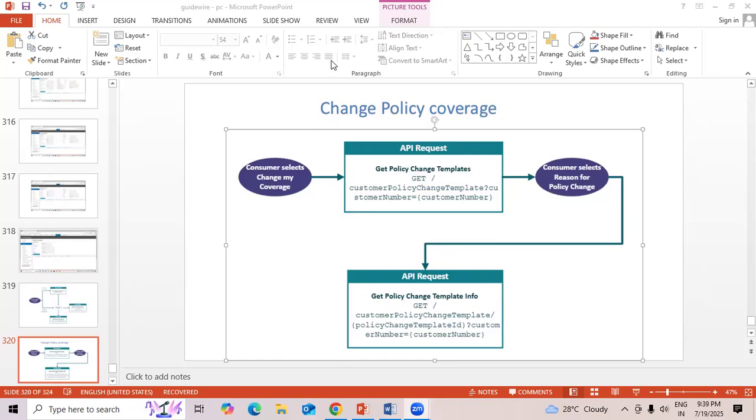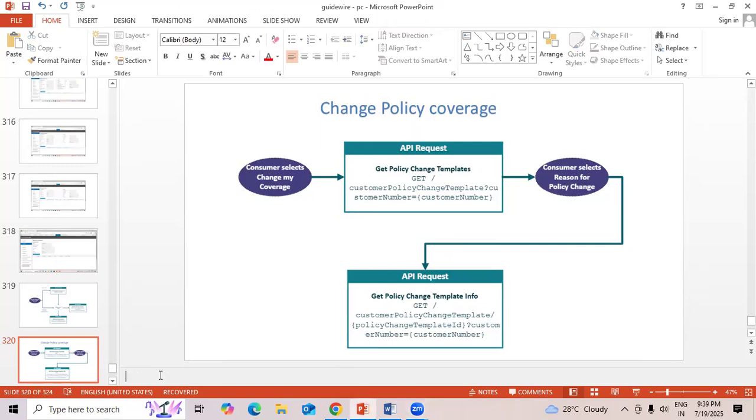So there are different steps normally we need to follow when we are going to do any kind of change policy coverages. The first one is to initiate a coverage change. Initiate a coverage change. This is the first one. Normally, these are the following steps that need to be understood.